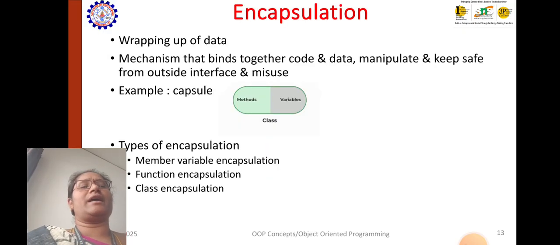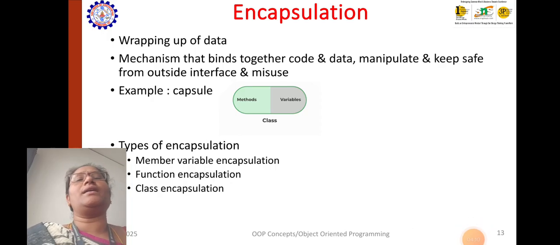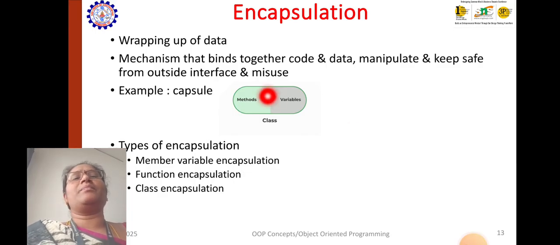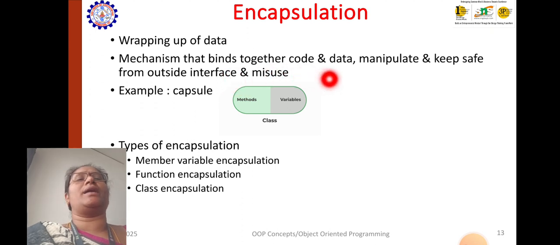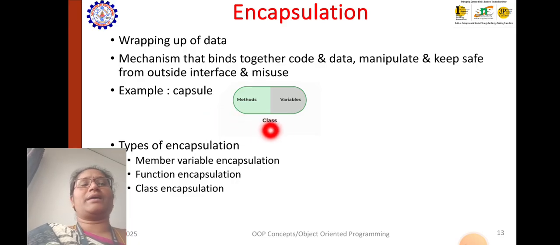The next one is encapsulation. Encapsulation is nothing but the wrapping up of data, that is, the internal data will be wrapped or hidden. It is a mechanism that binds together code and data, and keeps them safe from outside interference or misuse. You can consider a capsule: the entire capsule is called the class, and the two colors in it represent the variable and the method.